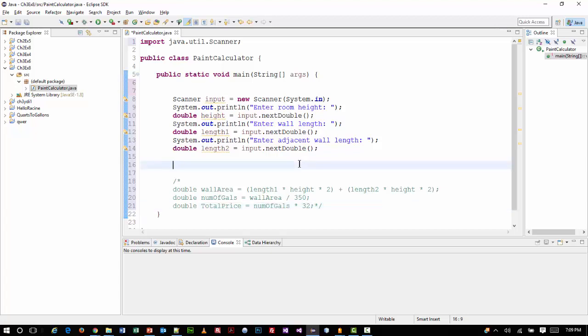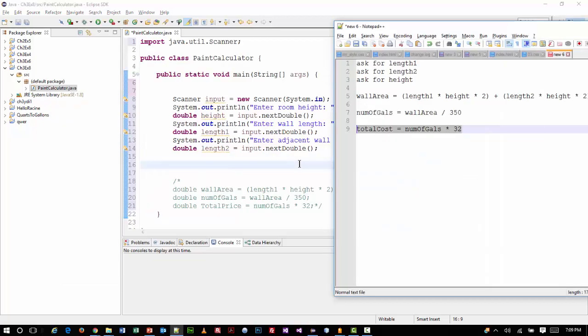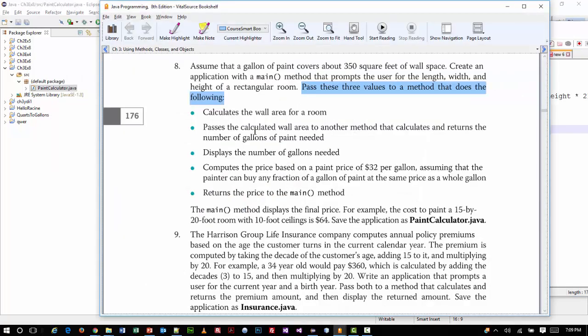I just have them handily placed so that I can grab the math and put it where I need. But it's going to tell us that we need to pass those three values. So we're going to have to write a method that calculates for us. It tells us to pass those three values to a method. So we're going to need to create some method. Let's call it calculate or calculate cost, right? Okay. Calculates the wall area for a room, passes it to another method, so we're going to need to create two methods.